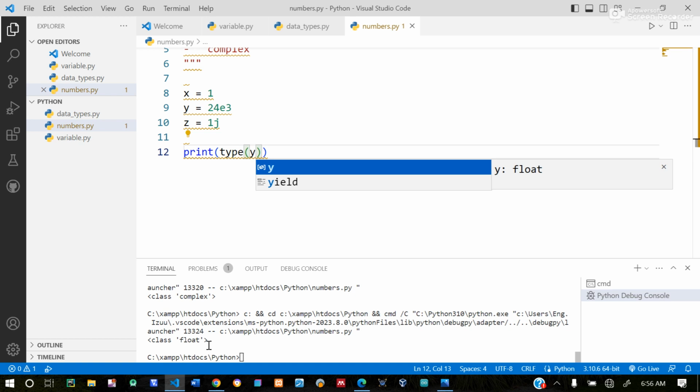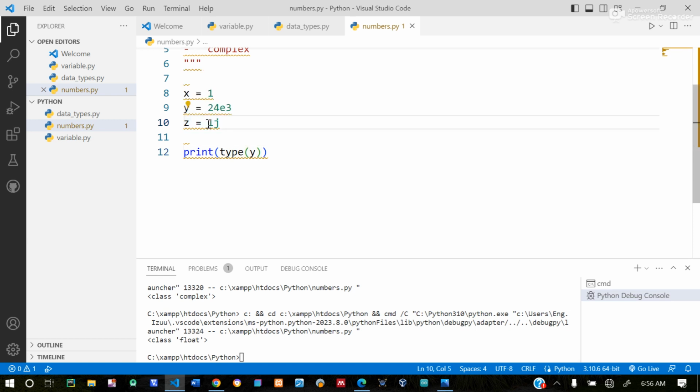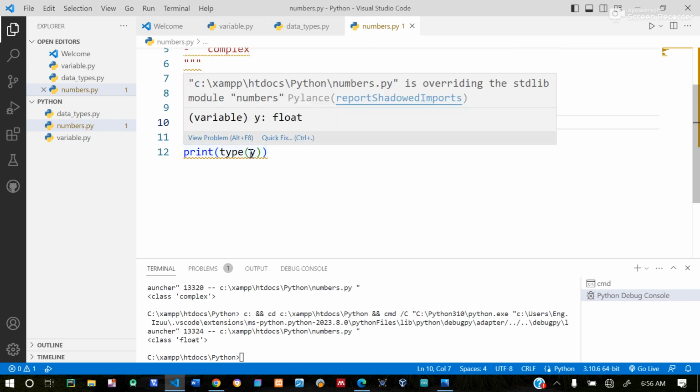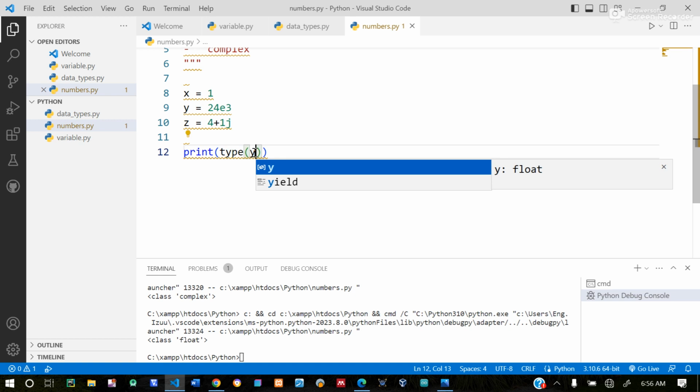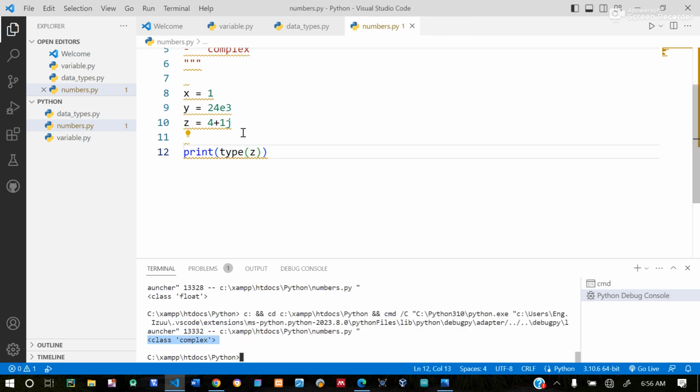So we talk about complex numbers. Complex numbers are written with a j as the imaginary part. In other words, we have the real part and the imaginary part. So we can have 4 plus 1j. So if we check the type of y, what is it going to give us? Sorry, I'm going to check the type of z, not y. So it gives us that this is a complex number.